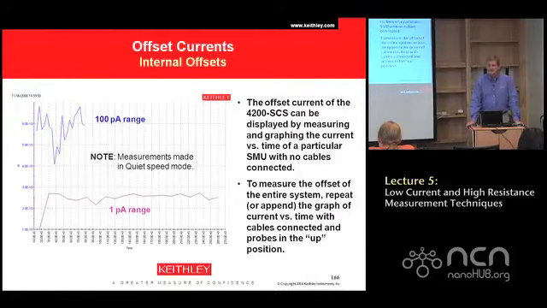But that brings up an interesting point, because the current range in a source measure unit defines its input and output characteristics. So the lowest current range on the 4200 with the preamplifier is a 1 picoamp full scale. It has about 10 to the 16th ohms of input impedance. The specified offset is guaranteed for a year, traceable to standards at under 10 femtoamps. And once you measure the offset, you can compensate for it. You simply subtract it from your measurement because it really doesn't drift.